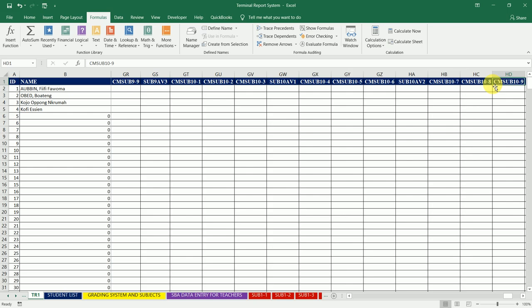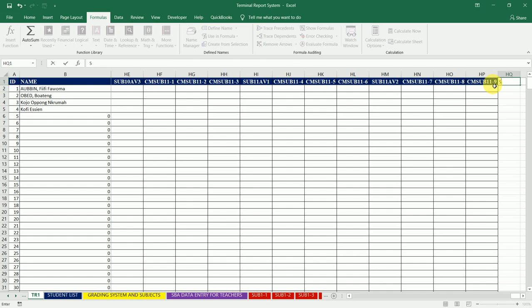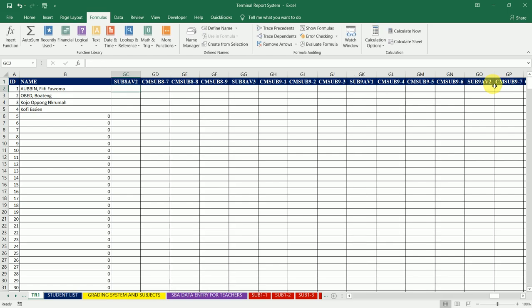And then we go to Alt IC sub 10 AV3. And I go to sub 11. Alt IC sub 11 AV1. Alt IC sub 11 AV2. Then we have the final one, sub 11 AV3, like that.